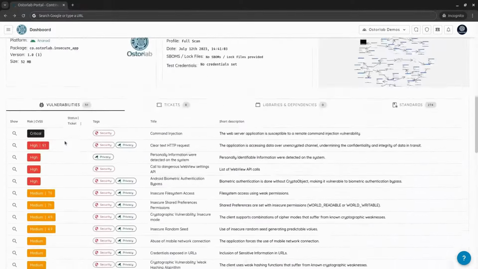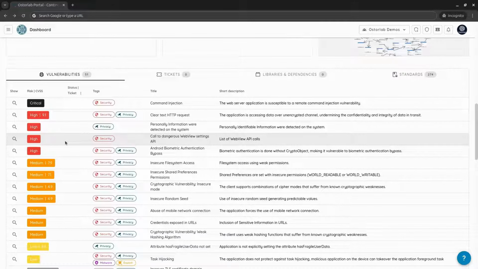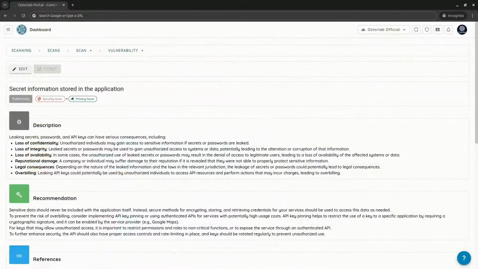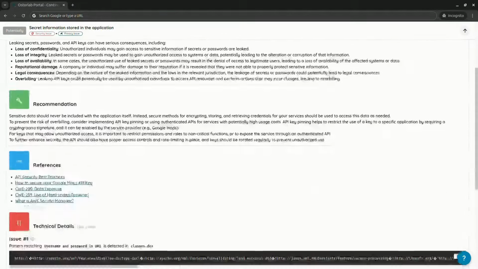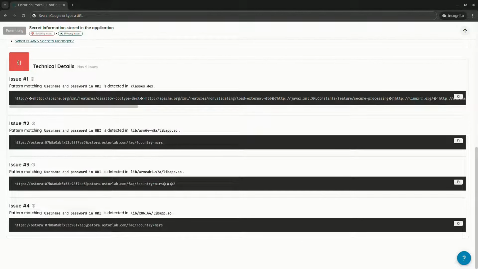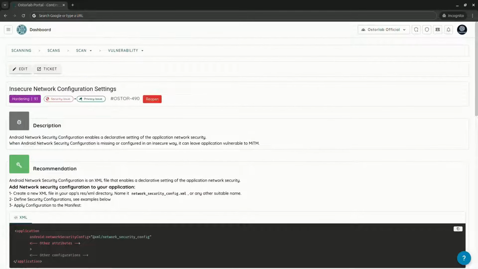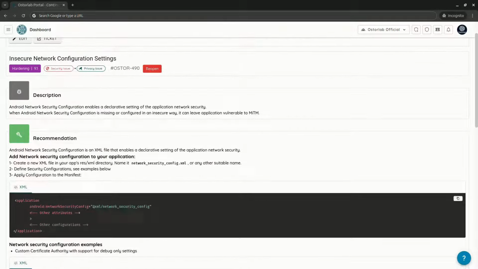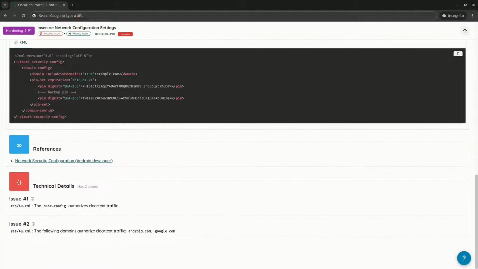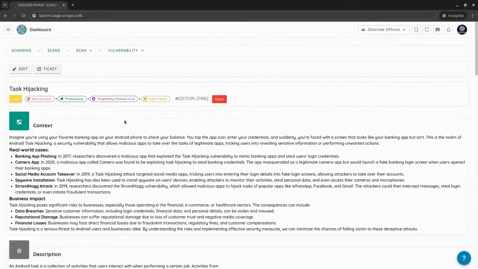While the scan is running, you can already access the scan report. In the scan report, you will find a list of findings with risk ratings from critical to low. Some findings are marked as potential, indicating unconfirmed findings that are either contextual or have a risk of false positives. Some findings are marked as hardening, which are not vulnerabilities, but mitigations for some vulnerability classes, like SSL pinning or checks for rooted devices. Each vulnerability has contextual tags, such as security issue, privacy issue, public exploit, or under active exploitation to help prioritize important findings during remediation.